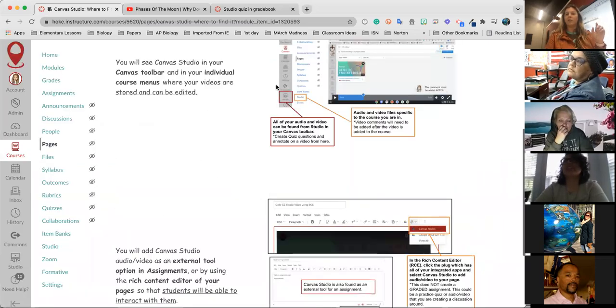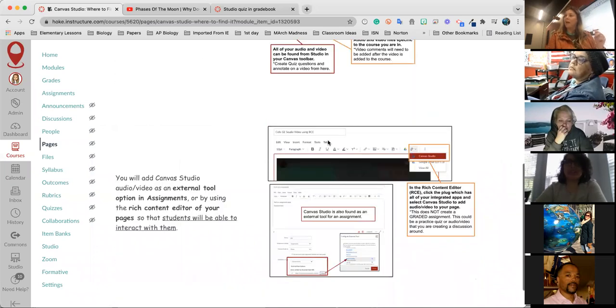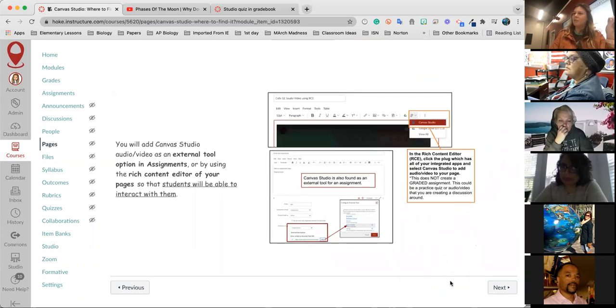Once you add them, here's where you find them. And then once you've added them, here's how you put them on a page so your kids can see them. So I'm going to walk you through those steps. I just wanted that to be there because I see Canvas Studio everywhere. There's the icon, there's the icon. So it just took me a minute to figure out that workflow.